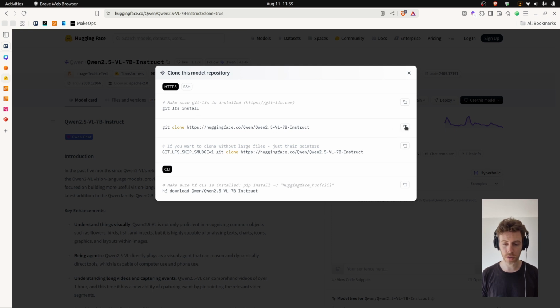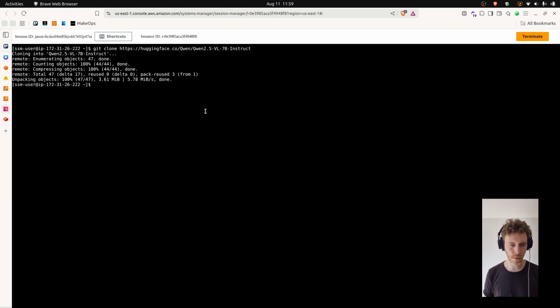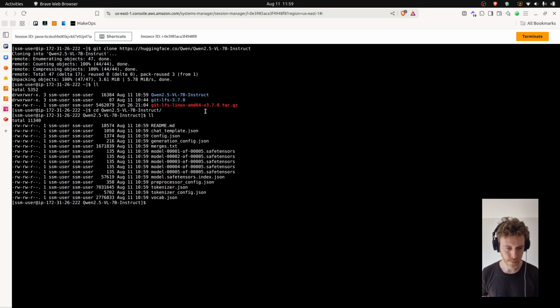So what we're going to do is copy this git clone command. We're going to head over to SSM, our session, and just paste it in and hit clone. What that does is it pulls some of the files down onto our EC2 instance. Now, if we go ll, we can see that the folder is there. We can just go cd qwen like that, and go ll.